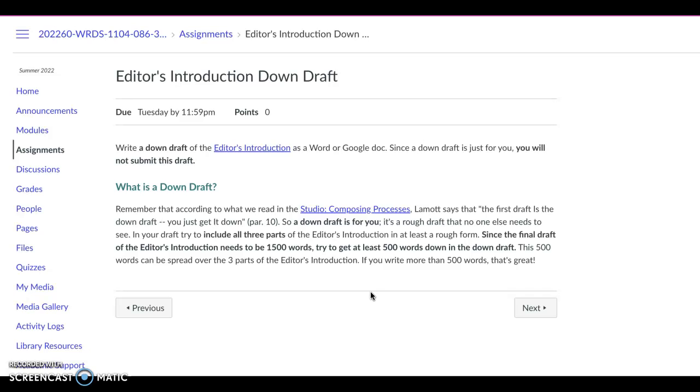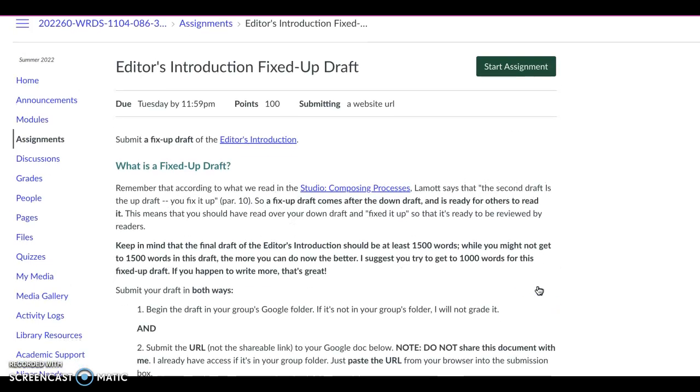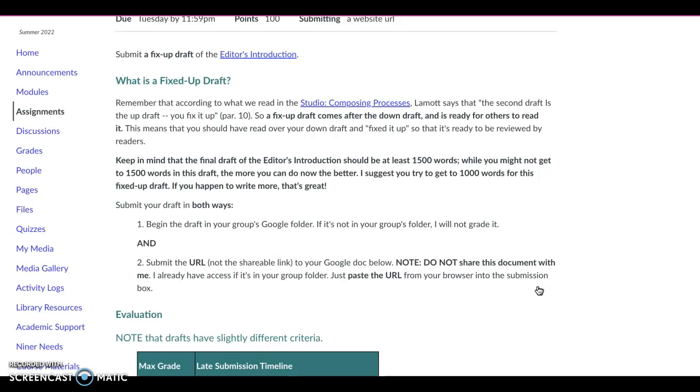So if you have done the composing processes studio, or for my 1103 students, if you have looked through this, you'll recognize that term downdraft as the draft where you just get anything down just to get started. So you can see that there is no submission for this because it's only for you. So I suggest just trying to get any 500 words down about your topic that you can in response to the editor's introduction assignment, no matter how bad you think it is. So it doesn't matter if it's bad at all. And then what you can do is fix that up into a fixed up draft.